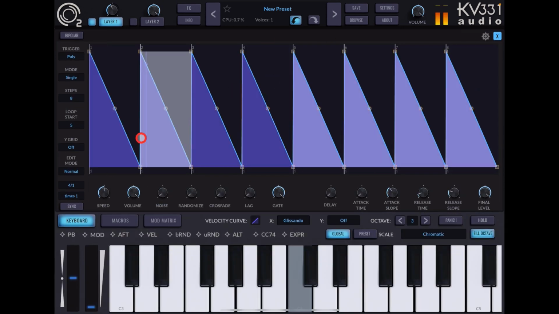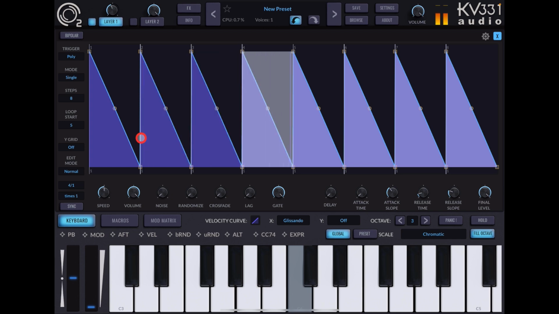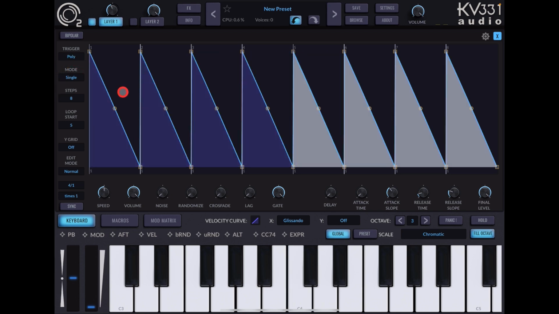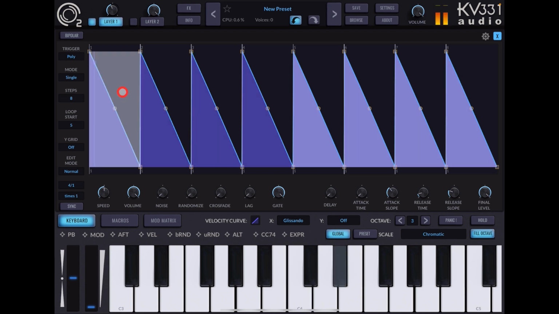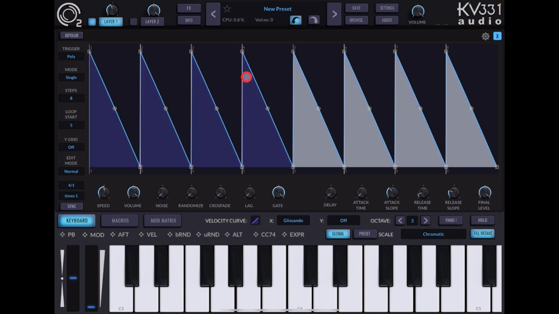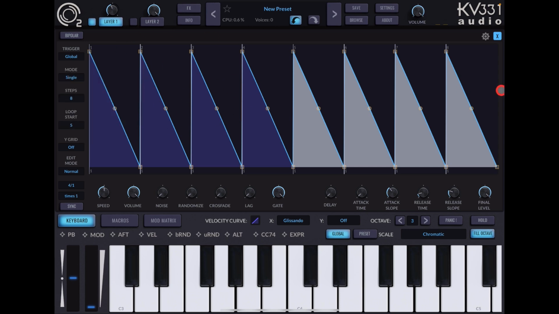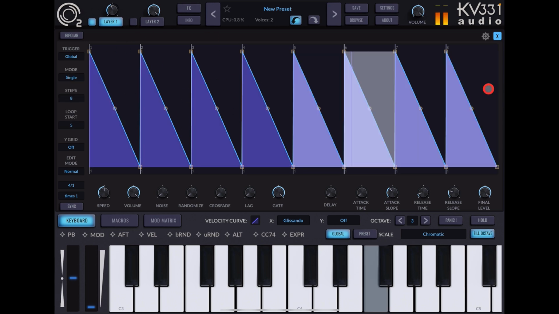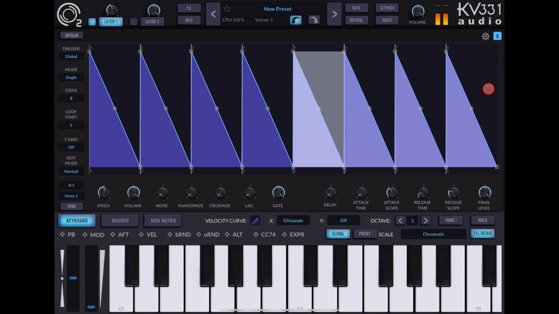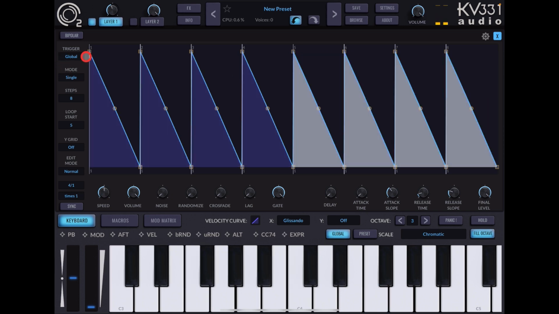At the moment, the trigger is in poly, which means that every time I replay a key, it resets the sequencer back to the beginning. If we have this on something like global, I really like global for stuff like pads, but for stuff like this, it may not be great. But what will happen now is as I'm playing keys, it will just carry on tracking through. It won't re-trigger. So just for starters, I will put this back onto poly.